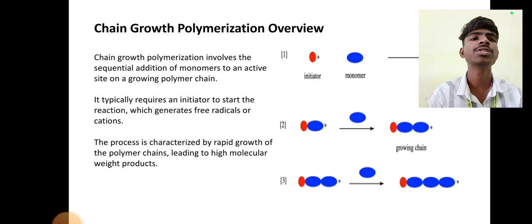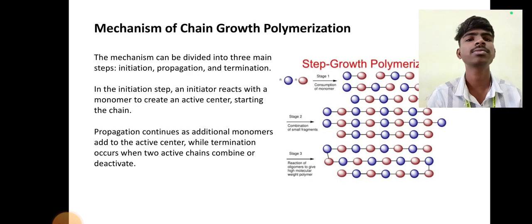Chain growth polymerization overview. Chain growth polymerization involves the sequential addition of monomers to an active site of a growing polymer chain. It typically requires an initiator to start the reaction, which generates free radicals or cations. The process is characterized by rapid growth of the polymer chain, leading to high molecular weight products.